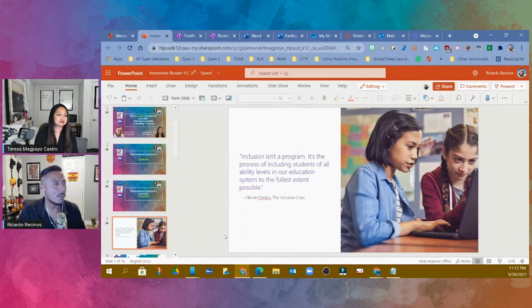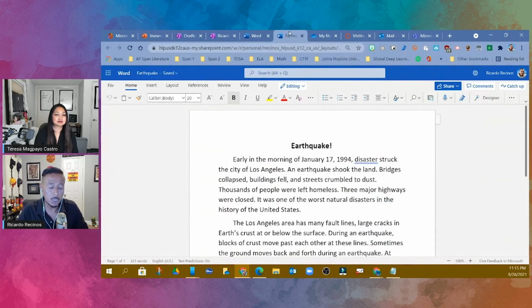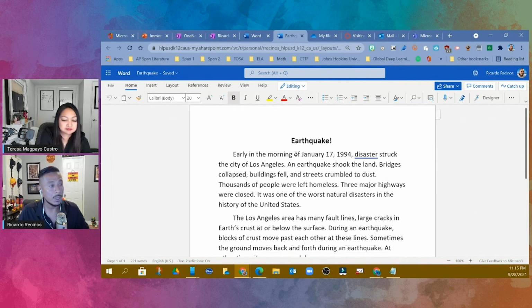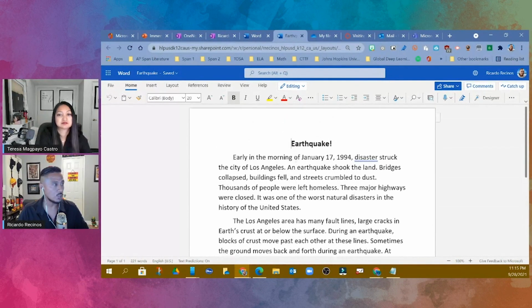I want to show you how it works. So right now, I'm inside of a Word document. And this is something that my daughter had to read. Okay. And then she had trouble reading. And then we discovered Immersive Reader. And I want to show you what's going to happen.